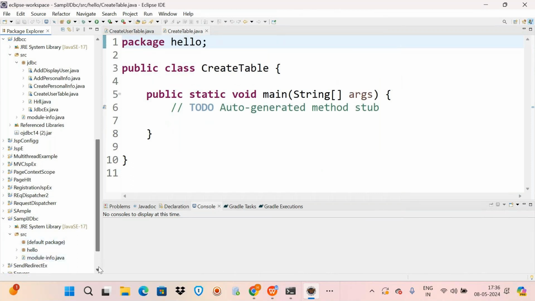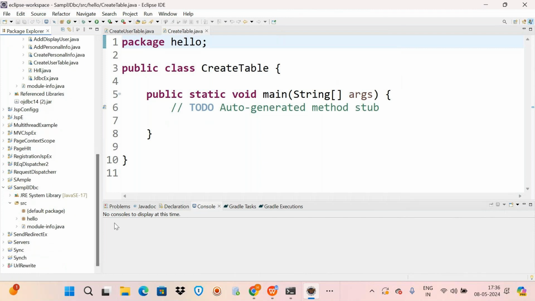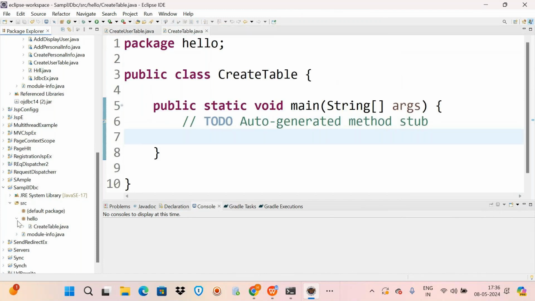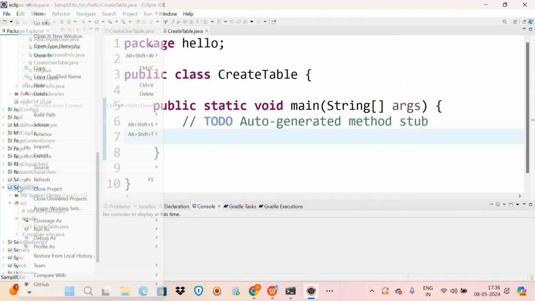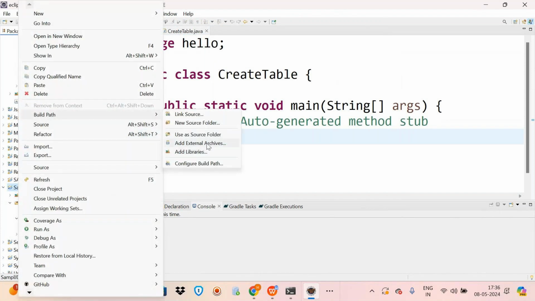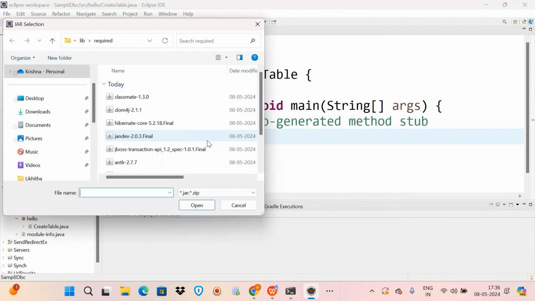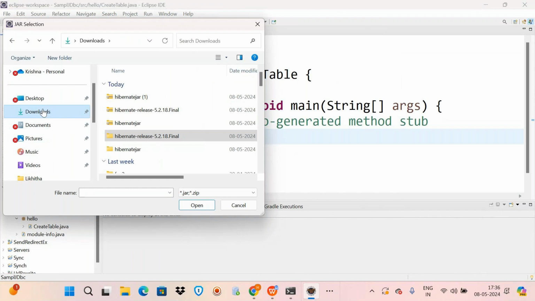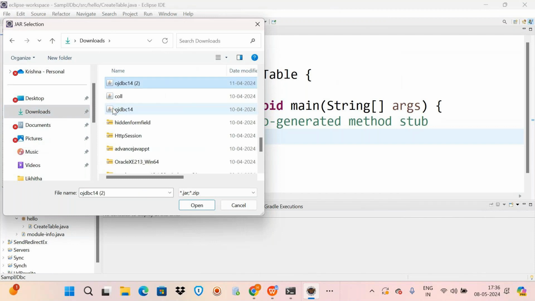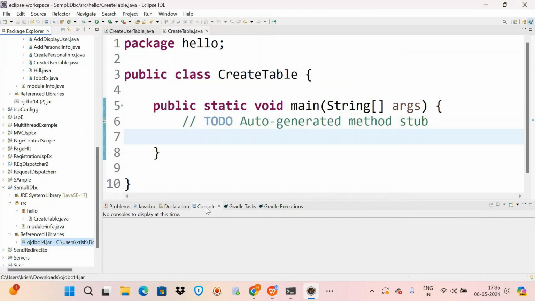So now here you have to right click on your project or on src, go to the build path and add external archives. You have to click on this. Okay, I have already downloaded the jar file. Last two sessions I have shown you how to download the jar file, OJDBC. Click on that and say open. So it will come to your library.